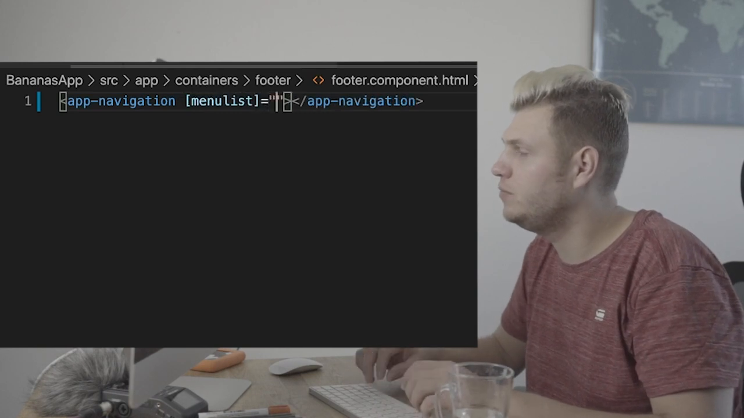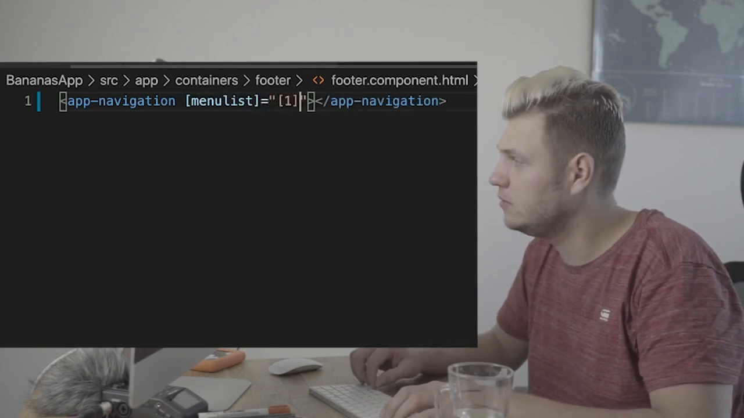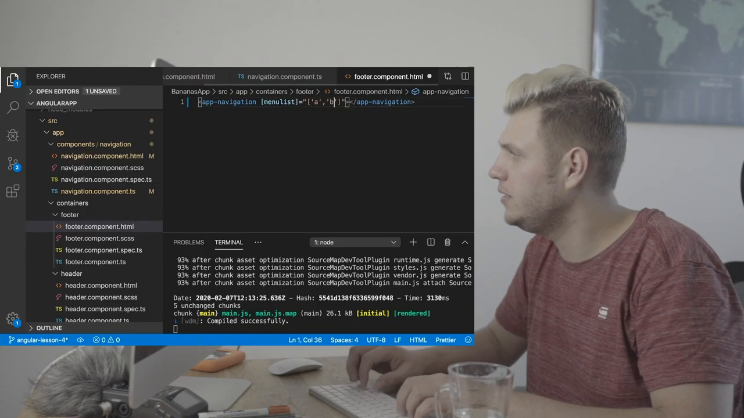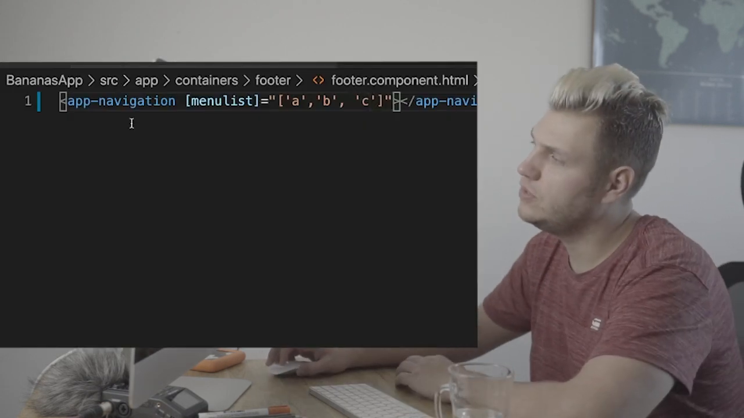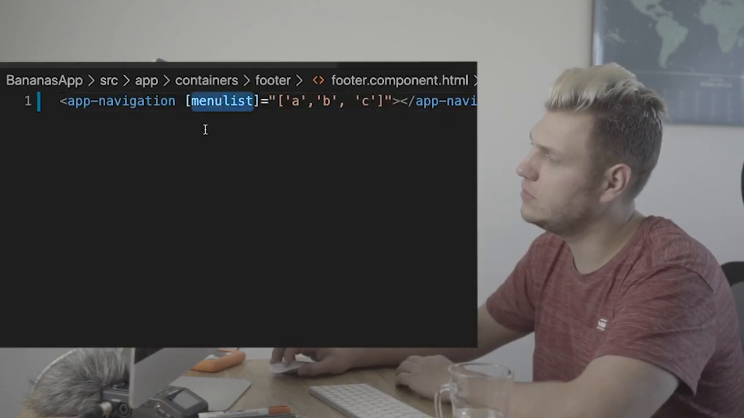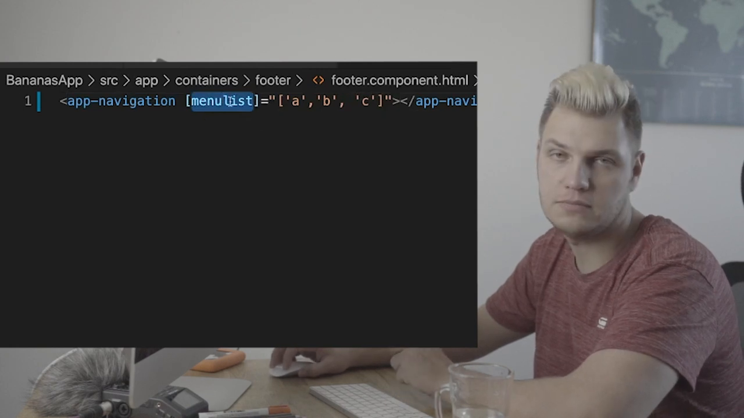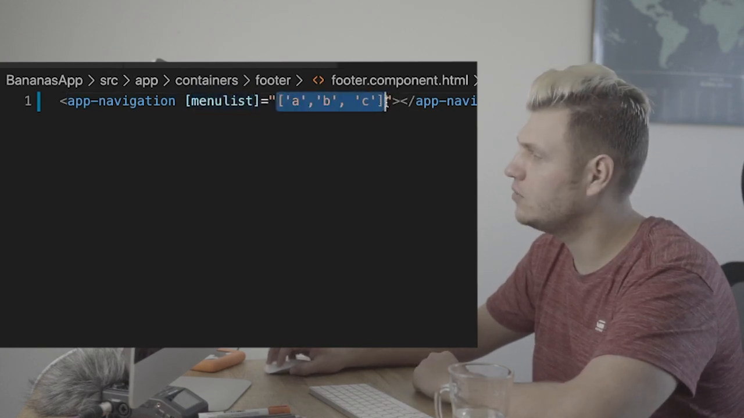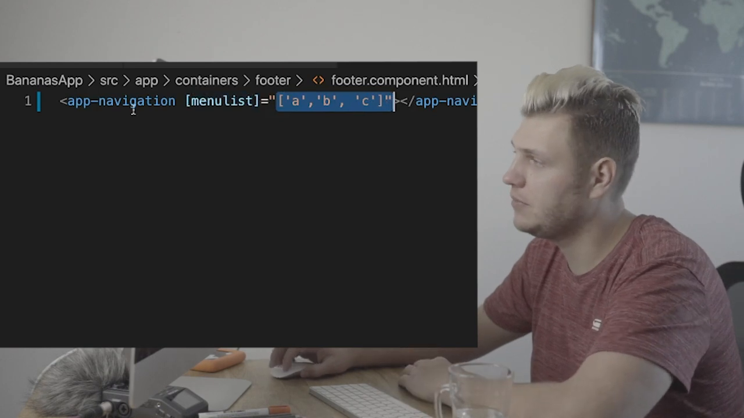And then you bind it to some data. You can have here one, you're gonna have here A, B, C. And what you're gonna do is basically pass in through the menu list input a data called A, B, C, which is an array, to the navigation.